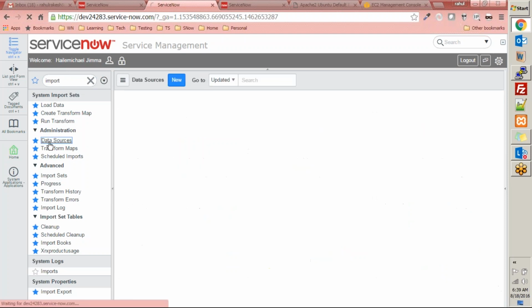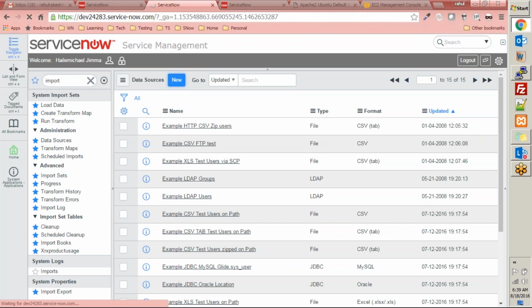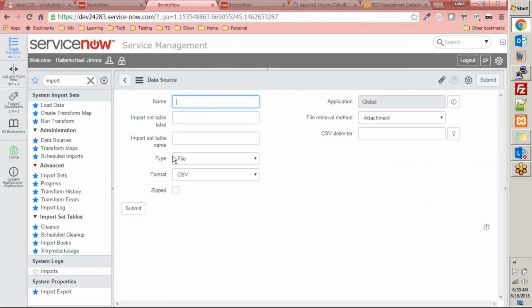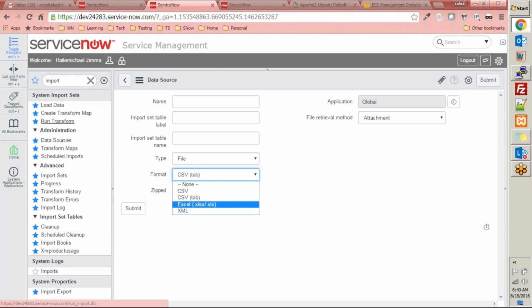So now we are going to use data sources, but we are going to create a new data source of a different type. Last day when we were creating a data source for XML, we used the file type data source, and within the format we chose XML. If you have to choose CSV, you can use CSV. If you have to use CSV with tabs in it, then you can use that. You can use XLSX or XLS directly for importing data from Excel using this data source.